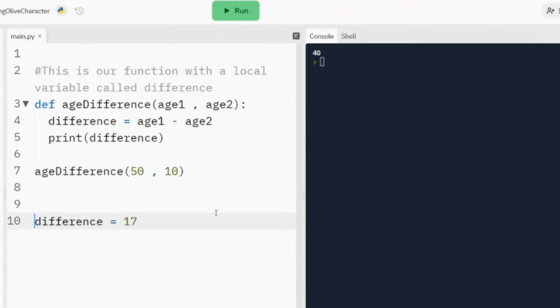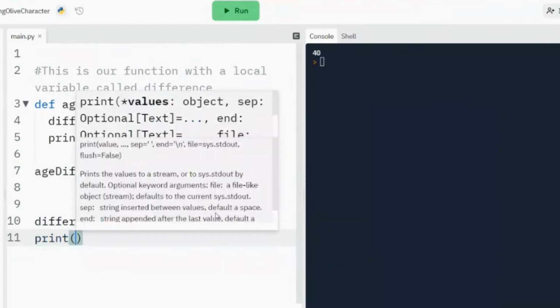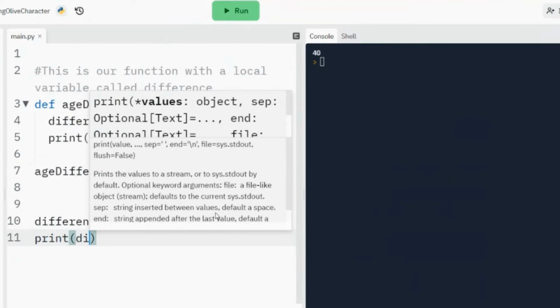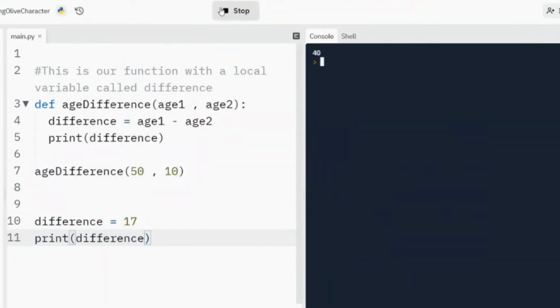So go to the end and press enter. You're going to print difference again. Print difference. And then you're going to run the program. Let's see what happens. All right, so notice now we have 40 and we have 17, okay? So difference has two different values here.